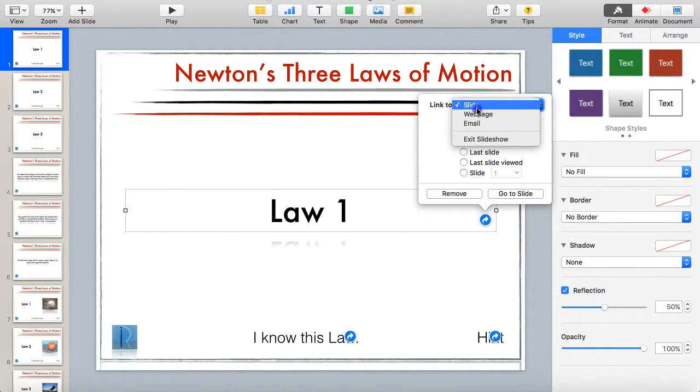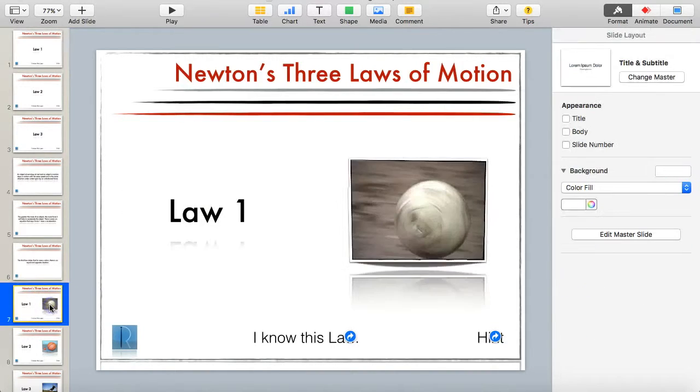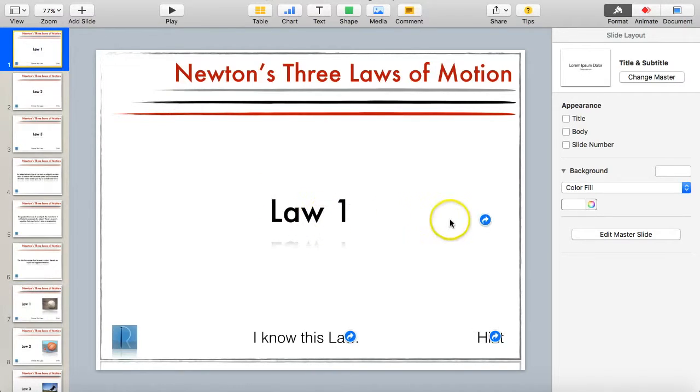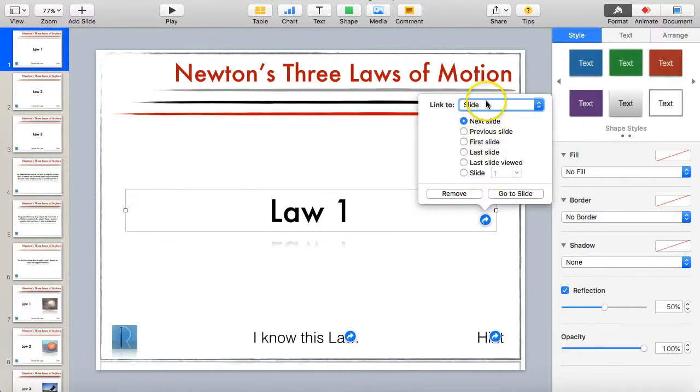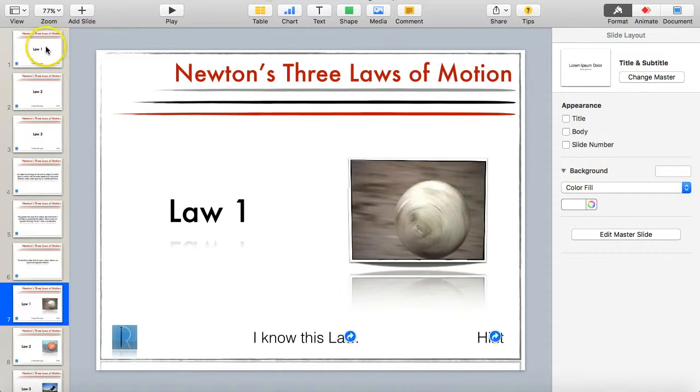If I want this slide for Newton's first law of physics to go to this picture that represents Newton's law of physics, as a hint for my student that's going to play this review game, what I can do is add that link, go to slide, and I can choose from next slide, previous slide, all the options here, but I'm going to go down to slide and select the number. I see that that was number 7, so I'll choose number 7 here. And I can choose to go to slide just to make sure that's working. Yep, that's the one that I want.